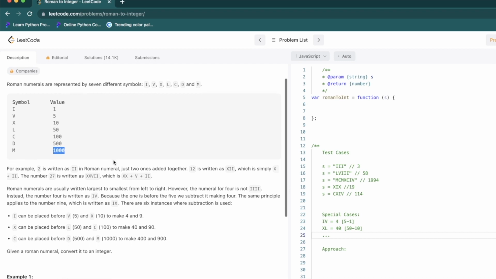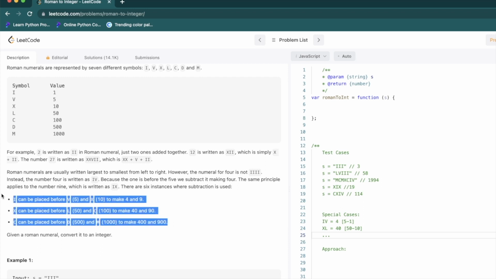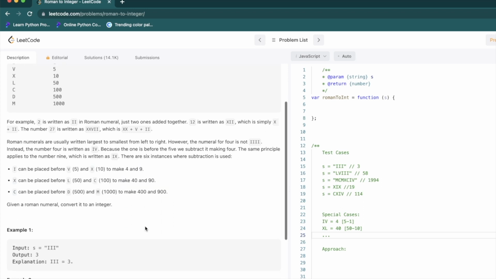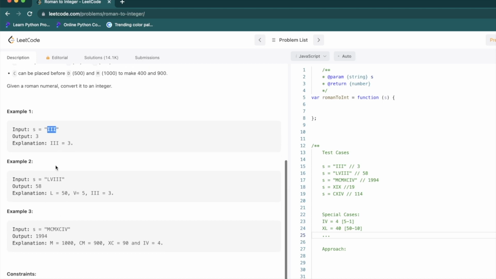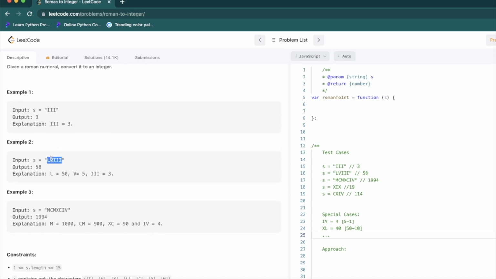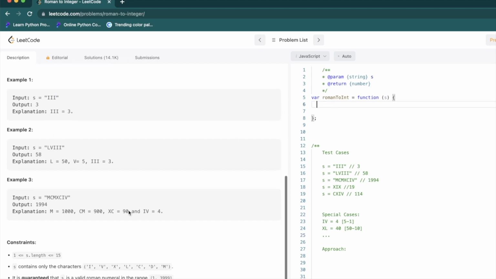And within this problem, there are certain set of rules that are given, special cases. We'll go through the special cases in a bit. But the idea is to take the Roman numeral string and convert that into an integer. So we are given different examples where we need to solve them by writing or populating this function.